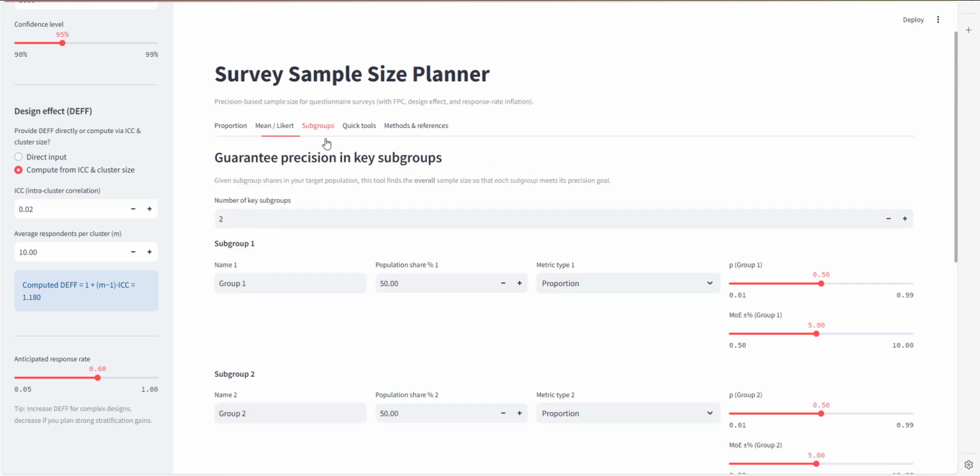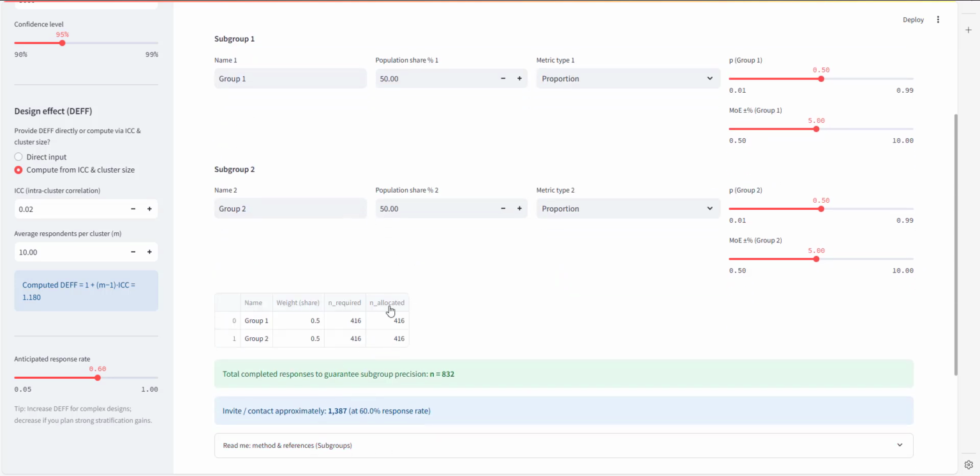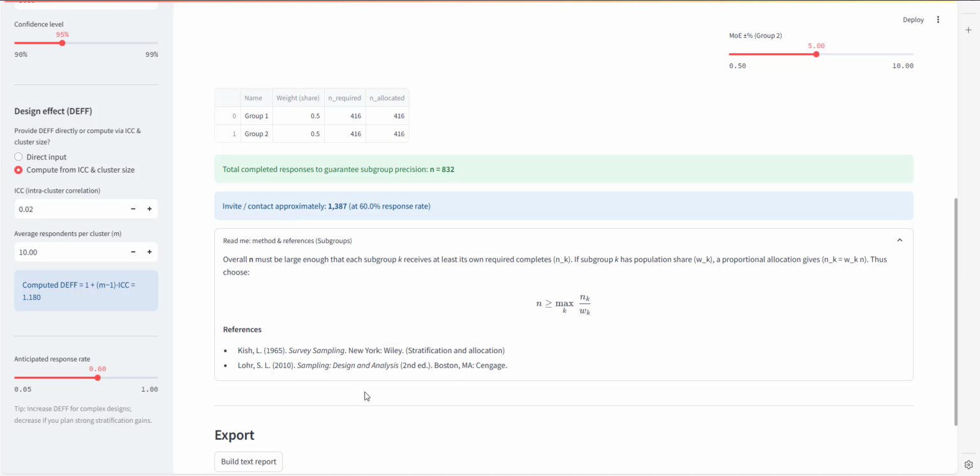Then the third method is the subgroup method. So let's say your sample has two subgroups. You can give the population share and or their mean value. So I said that they are almost half, and you give the margin of error for each group. I assume them to be the same. So it picked up the sample required, so total sample should be 832, and because a 60% response rate is selected, you should send invites to 1387. For that, the discussion is mentioned here.